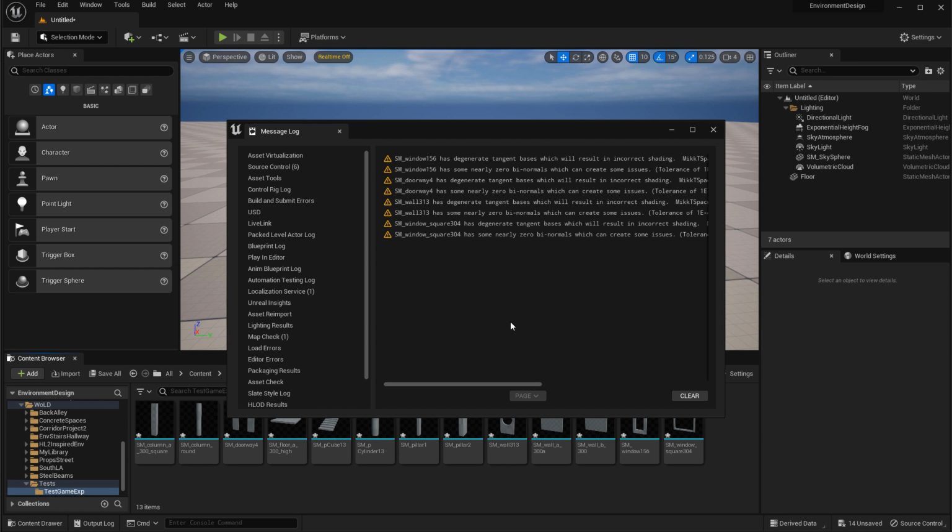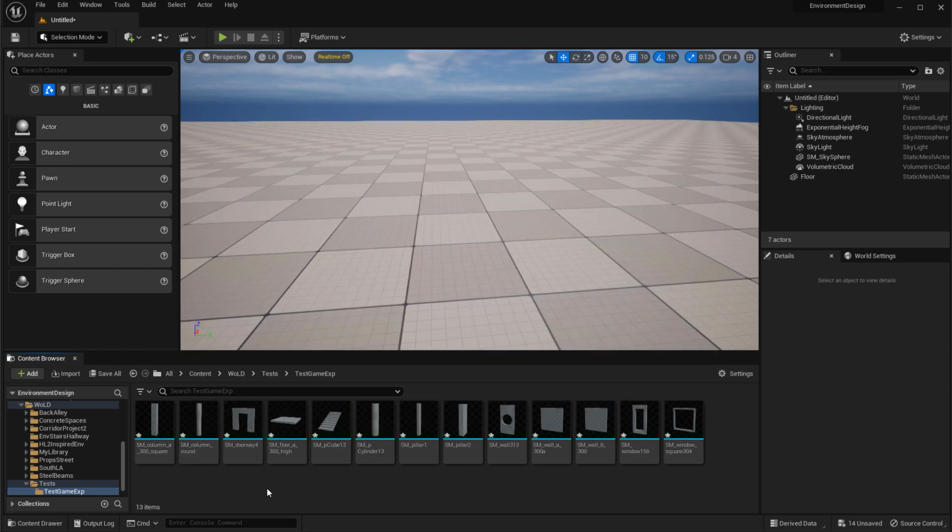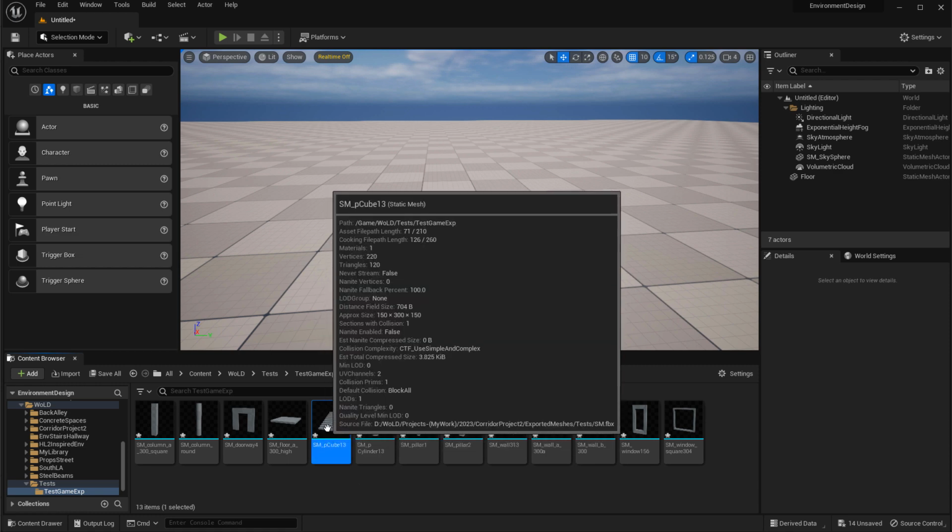That's why I'm seeing this. Once I UV the meshes and re-import them, this error will be gone. So here are all the meshes that I had selected and now they're imported. And you can see that the SM, that's the name of the FBX file that we named, gets added as a prefix, and then an underscore and the name of the object.